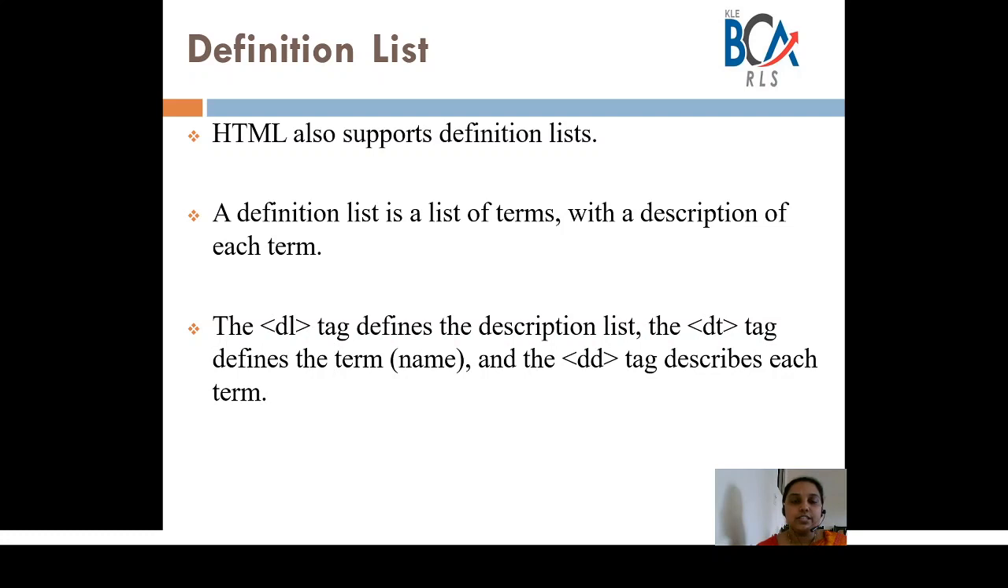The topic for today's session is definition list. We have seen ordered list and unordered list in the previous sessions. So in this session we are going to study a different kind of list called the definition list. HTML supports a list called definition list where entities are listed like in a dictionary or encyclopedia. The definition list is the ideal way to present a glossary or a list of terms.